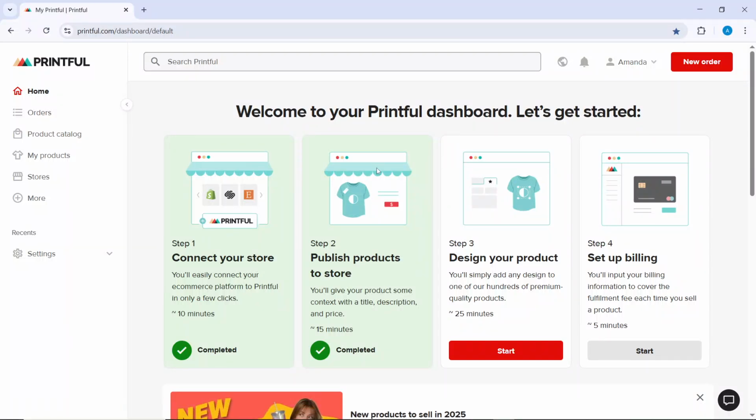Hello, in this tutorial I'll show you how to disconnect a store from Printful. Do you need to unlink the store from Printful? Whether you are moving platforms or just cleaning house, I'm going to walk you through exactly how to disconnect step by step.